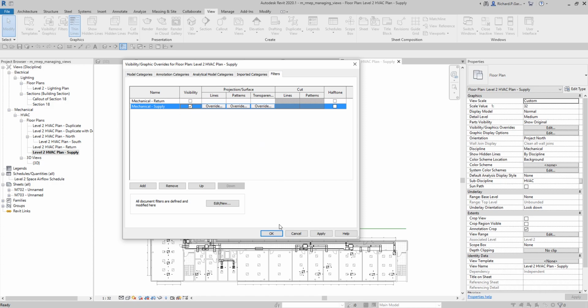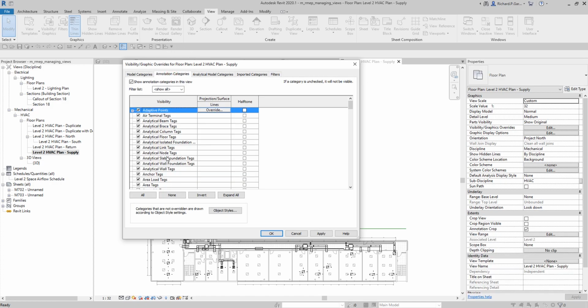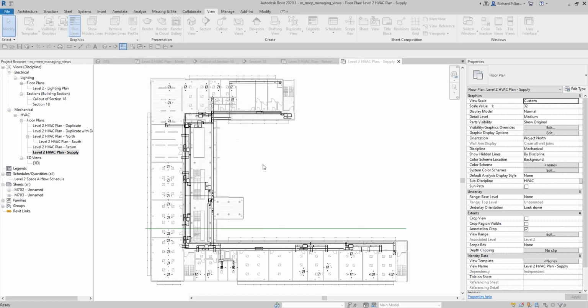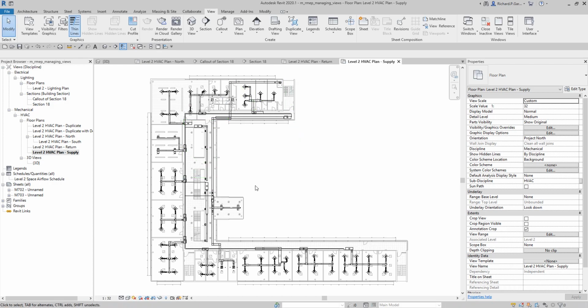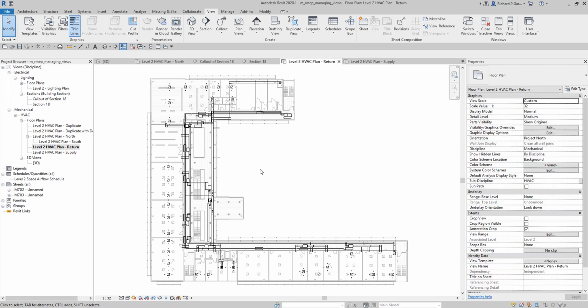Okay, and then I'm now going to select here. Before I select that, after I check the supply here, I'm now going to select annotation categories here, and then I want to hide the match line. Hide the match line, and then okay. And then as you can see, it will now highlight the supply. So we just managed to show the supply elements here and then the return elements here.